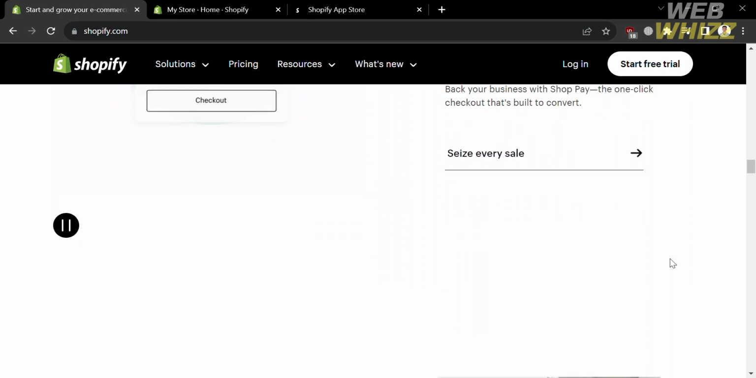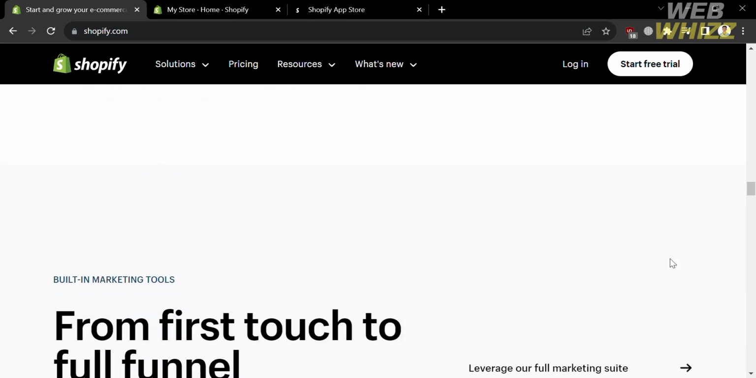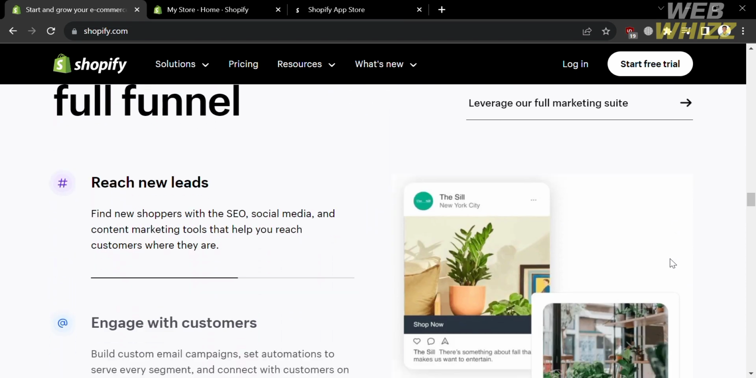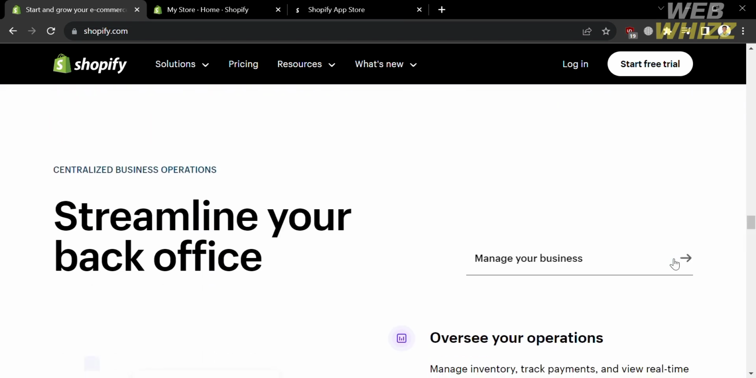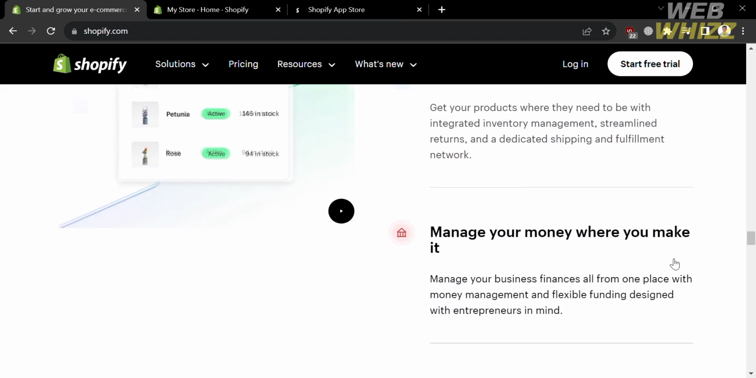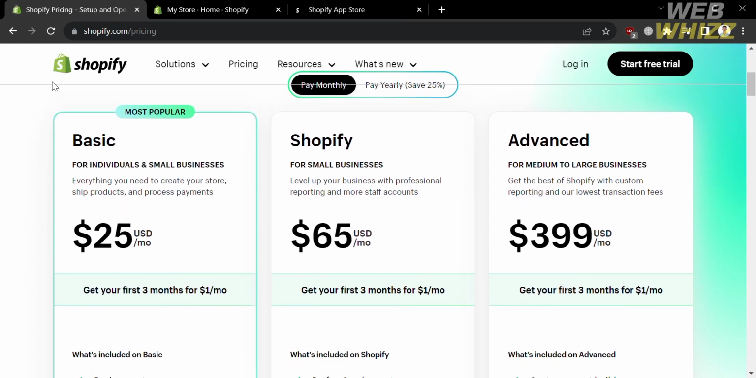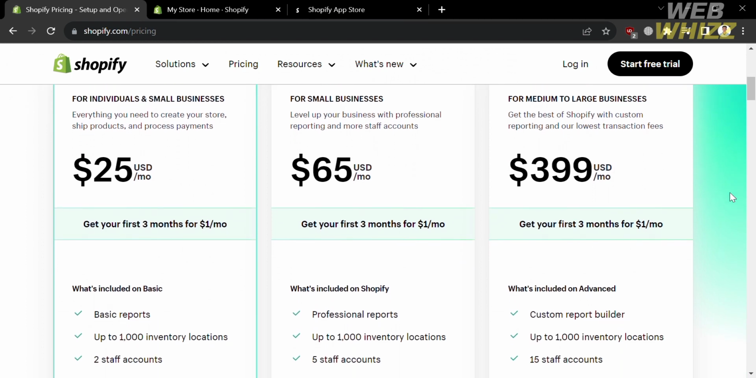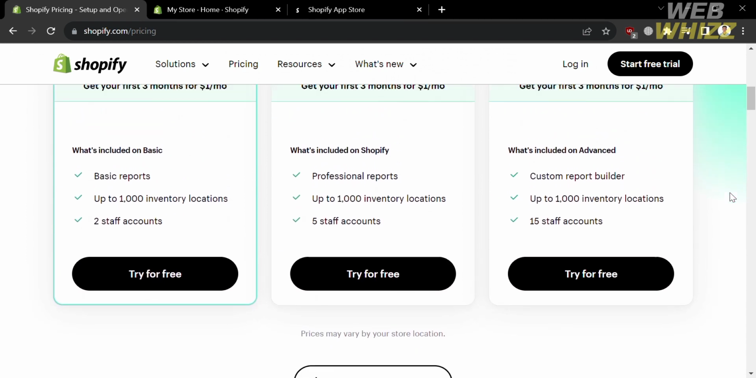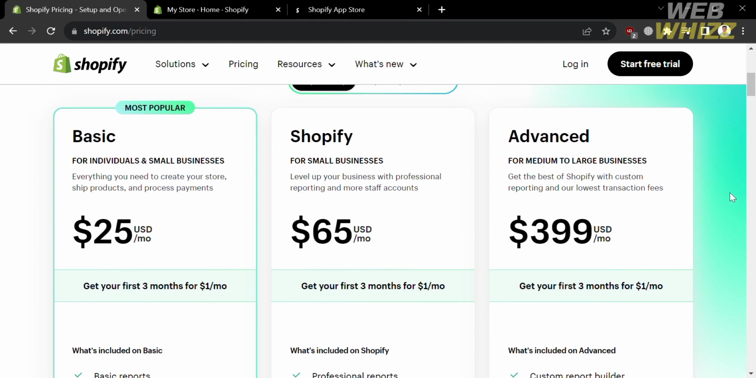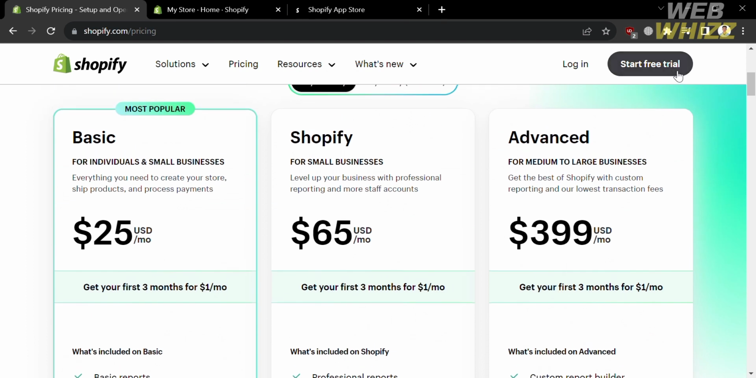Now that we know the background info of Shopify, to access this platform, they also offer a variety of pricing plans that you can avail. By simply clicking this pricing option on the top panel, you will be able to see some of the plans, including the Basic, Shopify, and Advanced plans. Below are the corresponding prices for each plan and the list of benefits it includes. However, if you want to start a free trial, kindly proceed by clicking this Start Free Trial button on the top right corner.